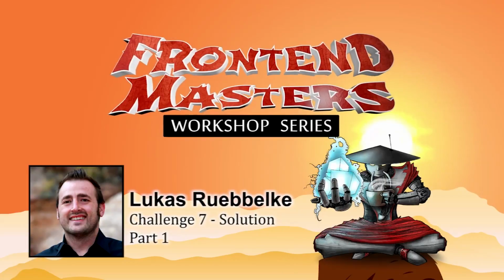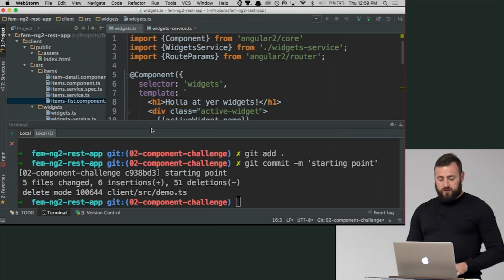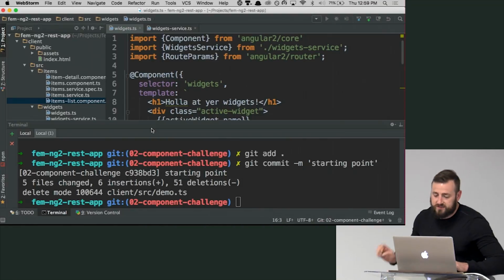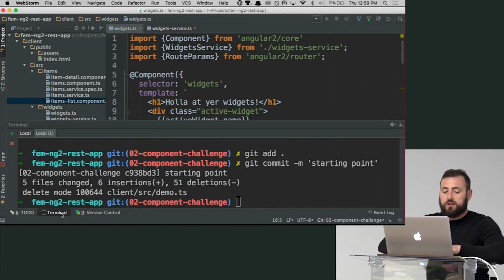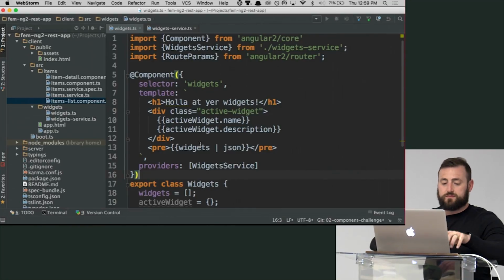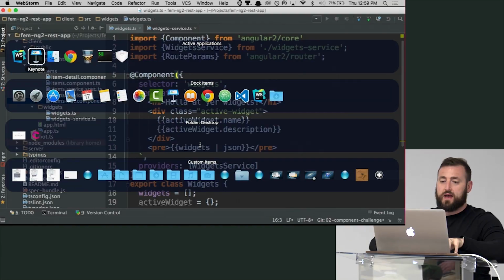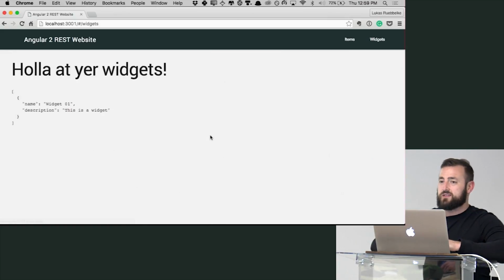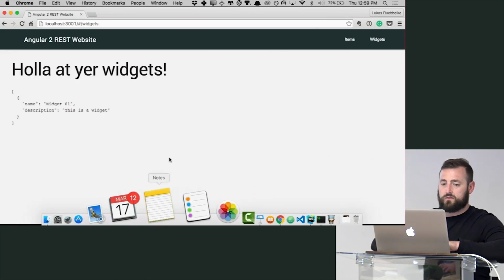So let's jump into the code and see what this looks like. So basically what we need to do is break out this widgets component into a few subcomponents and wire it up using input and output. So let's see what we have right now. This is kind of what we want to end up with, and this is what we're working with.